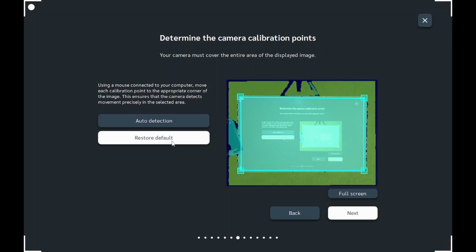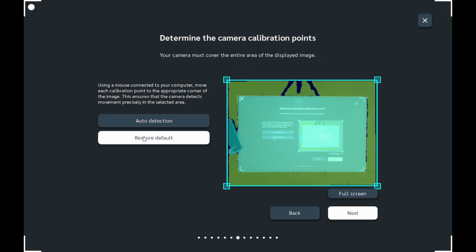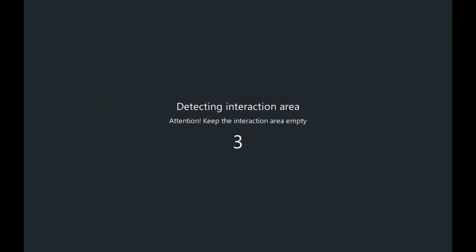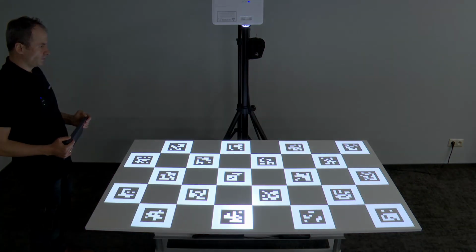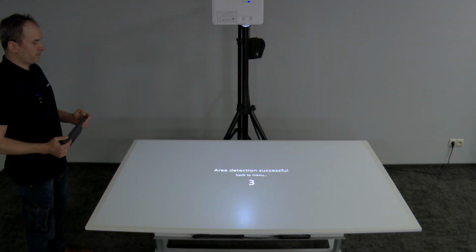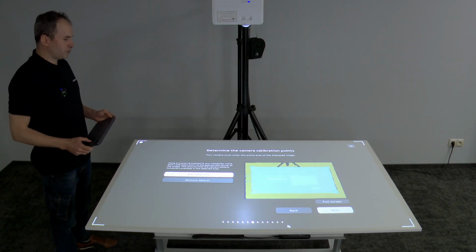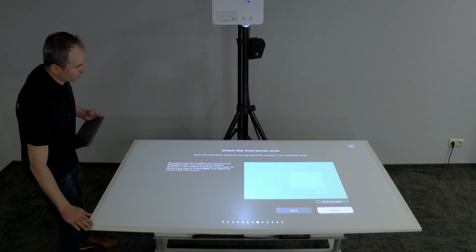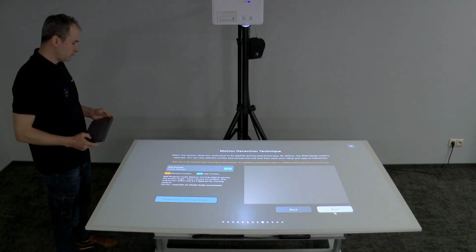However, I also want to show you how this can be done completely automatically. That's what this auto detection mode is for. We can see that the interaction area has been detected successfully and we can move on. Here we can check that everything is working properly. As you can see, hand motion detection is working correctly.